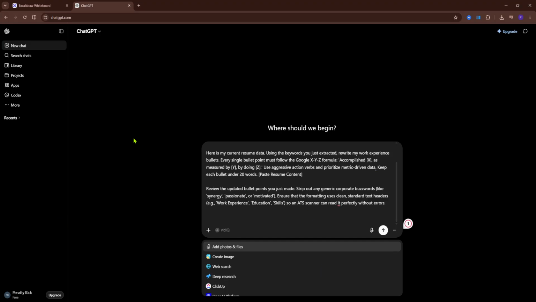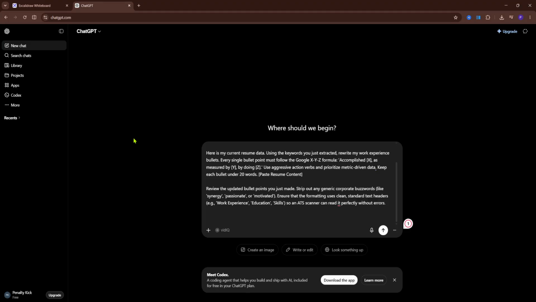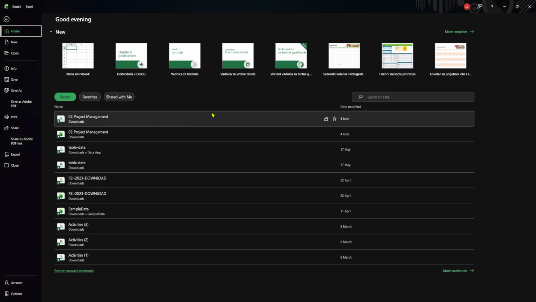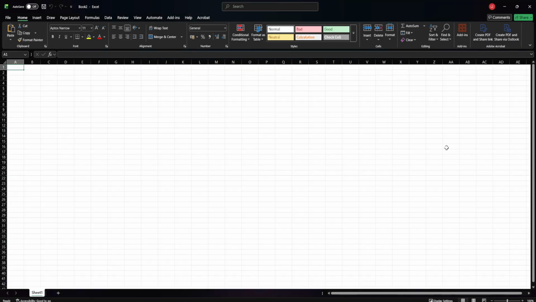Alright, so the fastest method is to open up Microsoft Excel. So right here. Now navigate to the workbook. Let's jump into the workbook. Here you will see at the top these tabs. So make sure that you are in the Home tab.